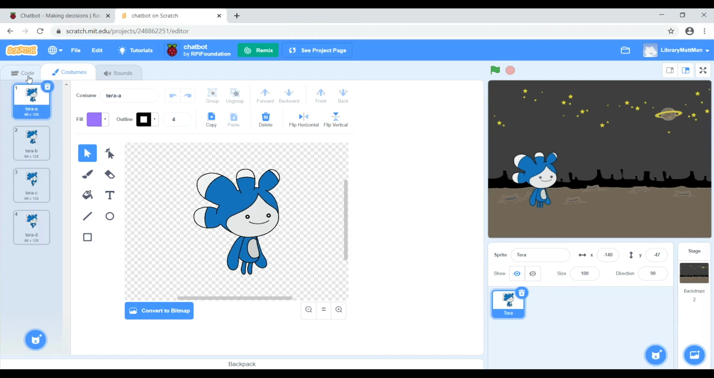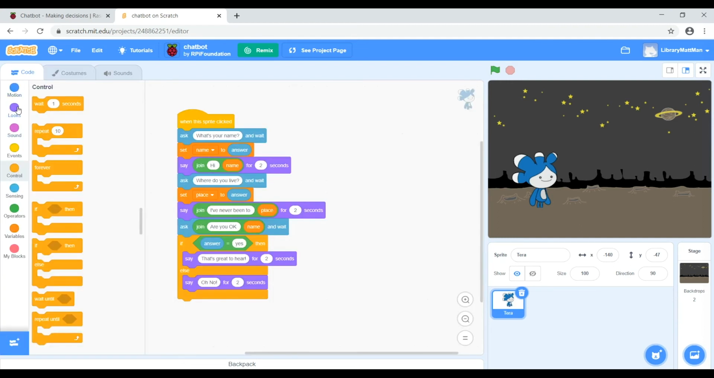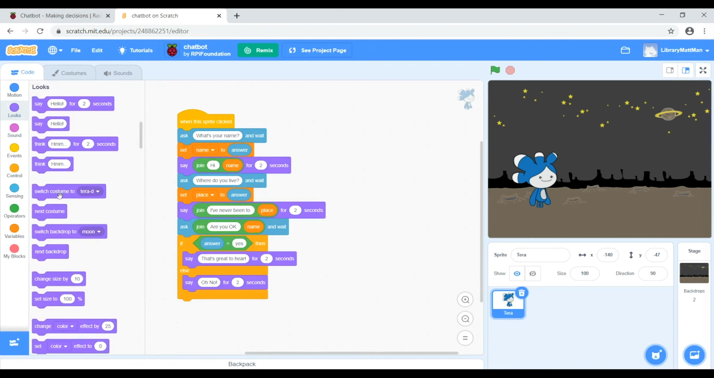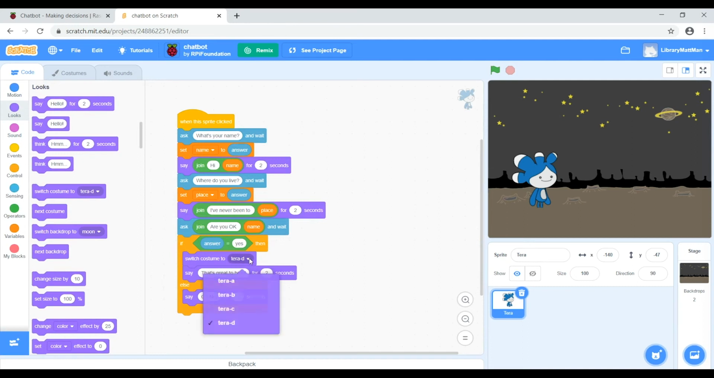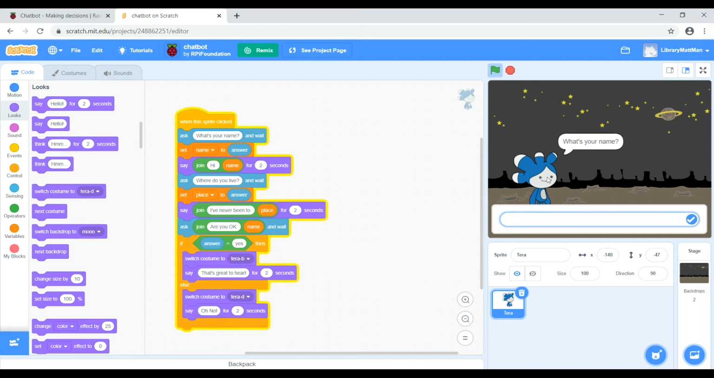So go back into our code and we're going to grab our looks and we're going to switch costume inside of our say "That's great to hear." And we want that to be terror B. And then we're going to grab a switch costume to terror D for the "Oh no." So now we'll test that again. So we'll click on terror. What's your name? And it's Matt. Where do we live? The library.